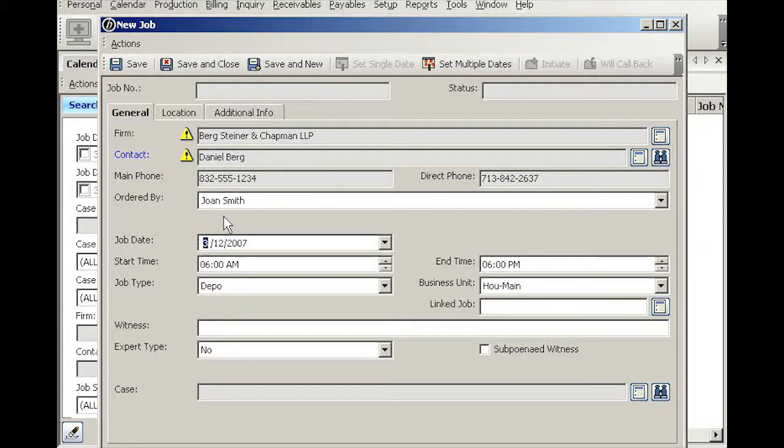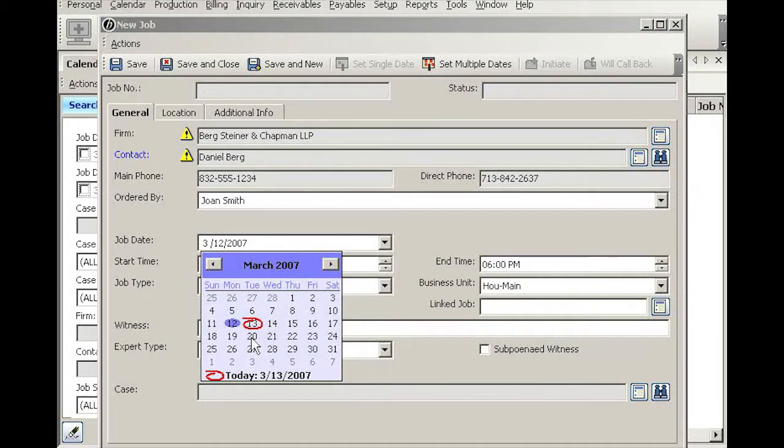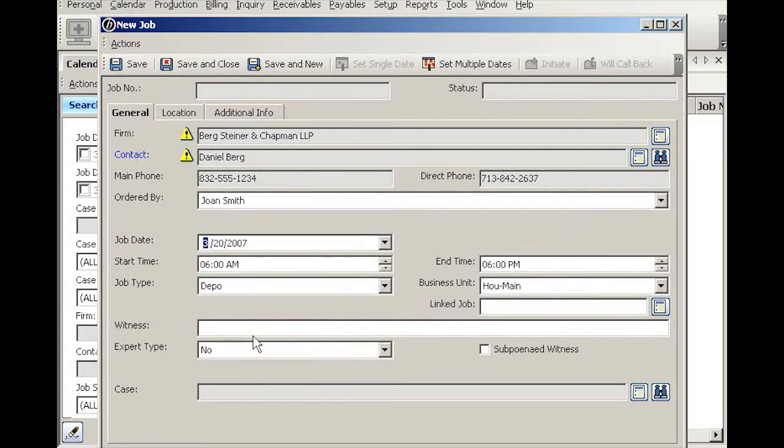Now next is the job date. You can have a single date, or you can have multiple dates. You can set up multiple depositions all at once, but I'll show you in a minute how to set up multiple days at once. So for now, let's say the deposition is simply for Tuesday, March 20th, and you tab down to the next field.